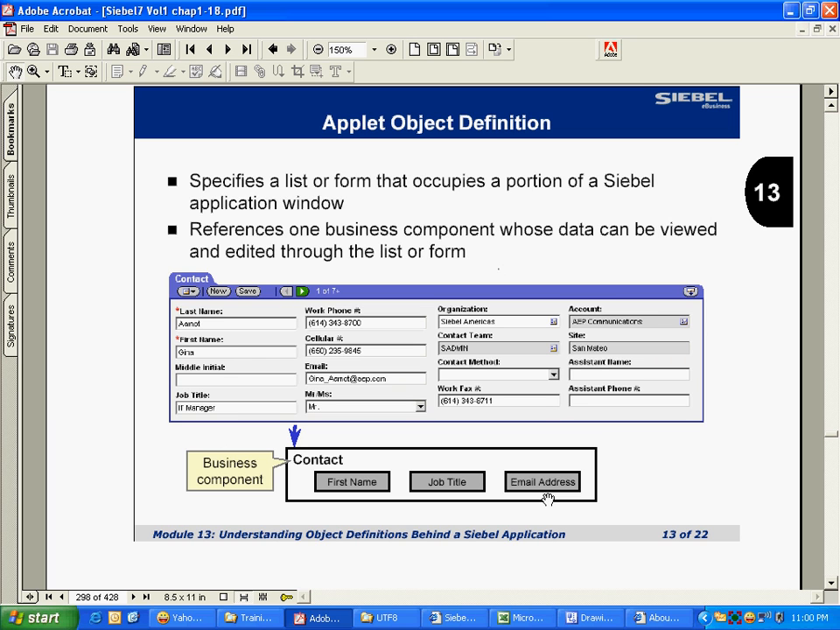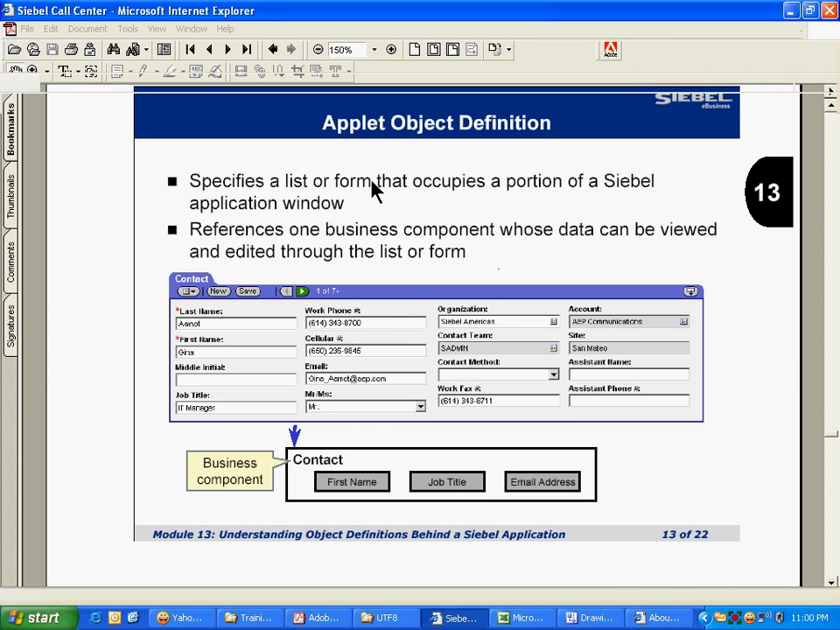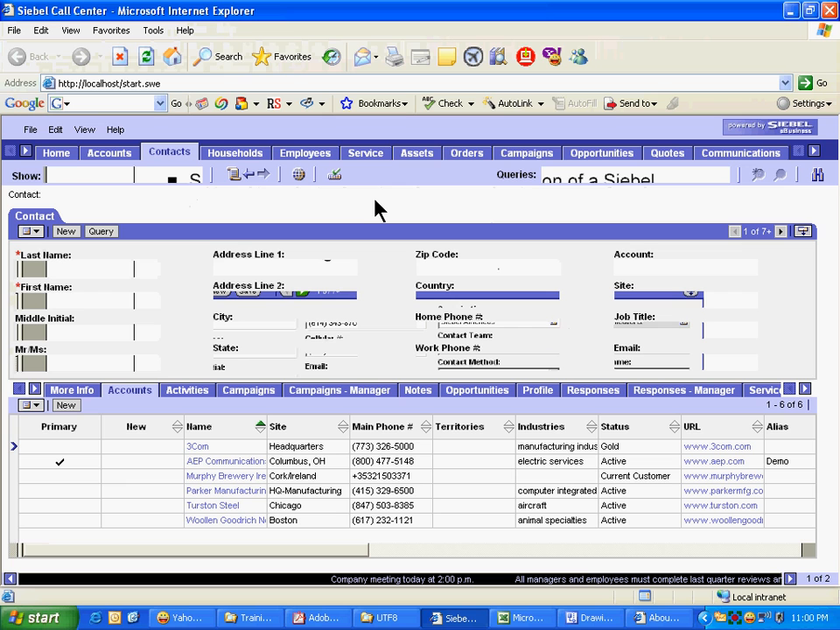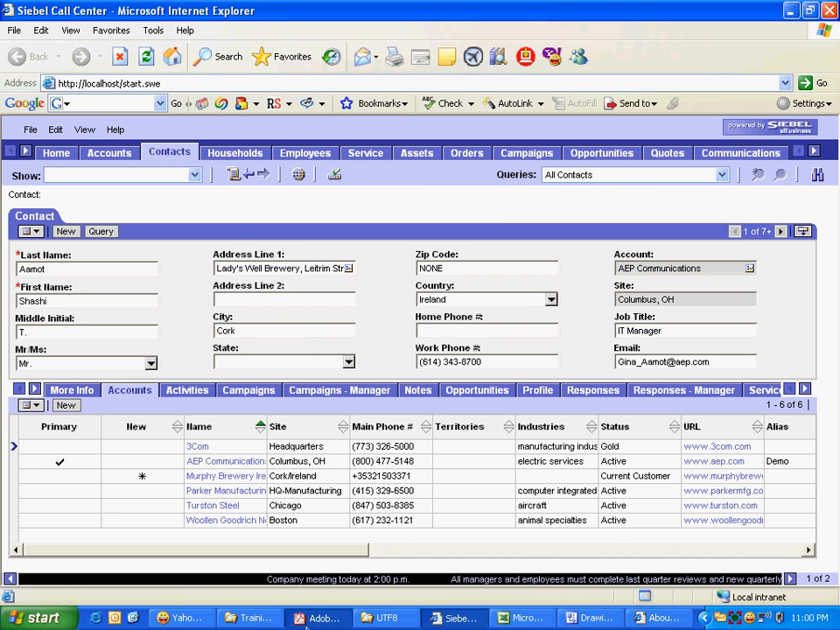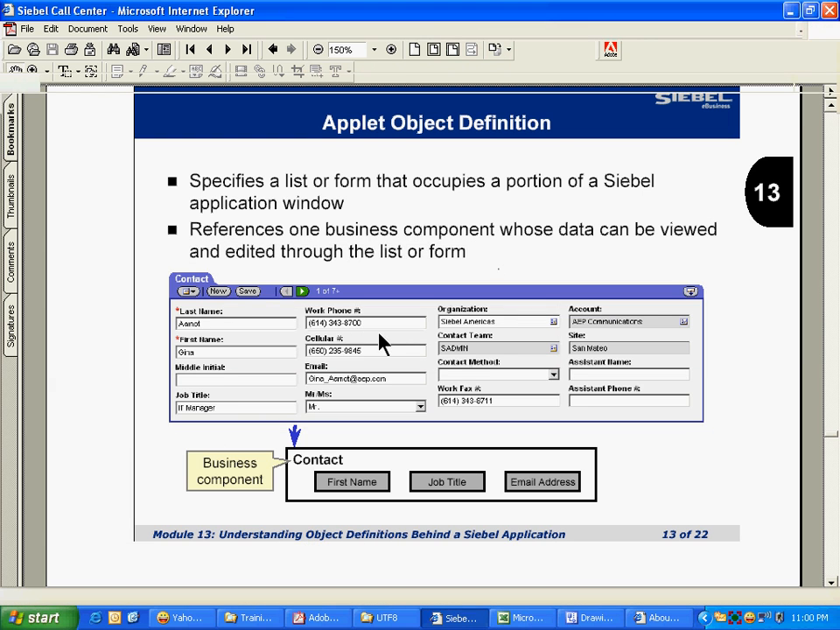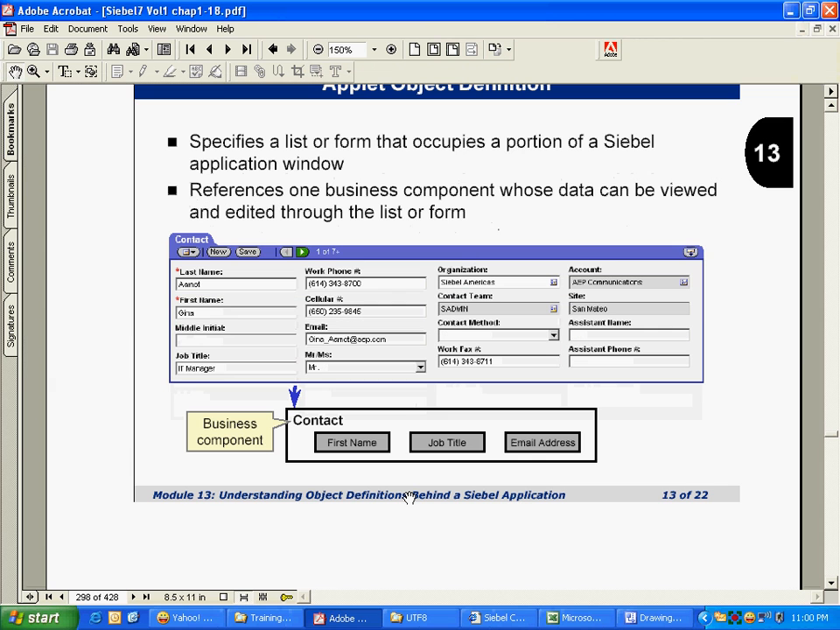Hafiz, you know that there is another type of applet. Do you remember that? There is a list applet, there is a form applet. List and form applet. There is one more applet, Explorer. Remember tree? Tree applet. Remember group administration positions? You know there is a hierarchy of tree. Remember the tree applet? I'll show you that. And it is written very clearly here that it references one business component.